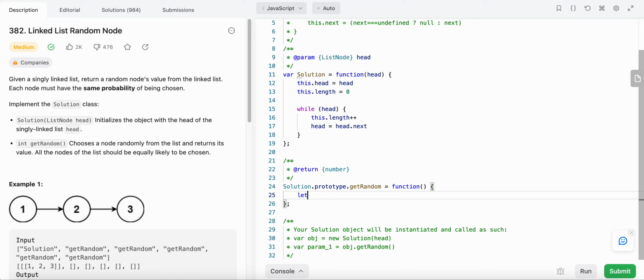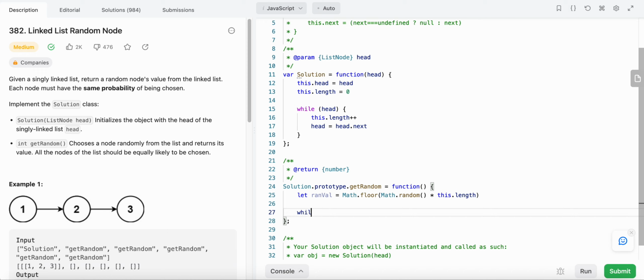Basically now we will take this length and find the random index for our getRandom function. So let a random value be equal to Math.floor. So we are taking the floor value and using the random function from the JavaScript library to generate a random number and then multiply that with the length of our linked list. So this will now give us a random value. We are taking the floor value of that, and then we are going to find the node at that index.